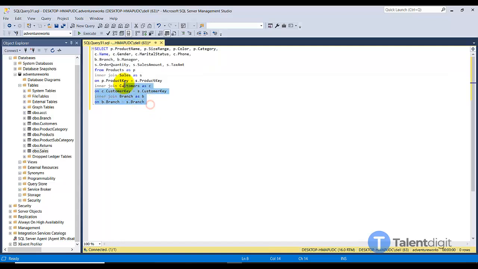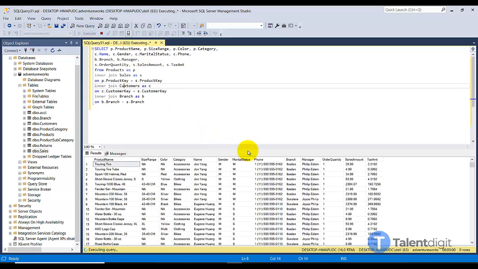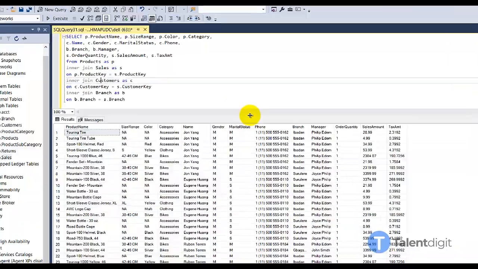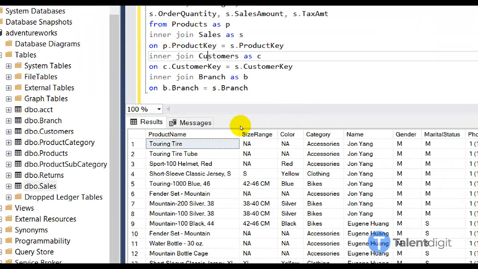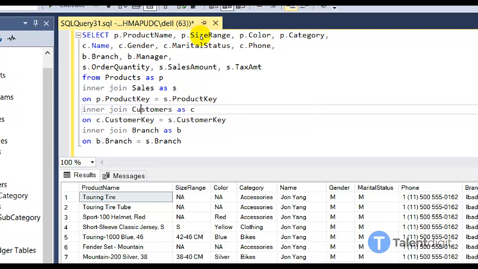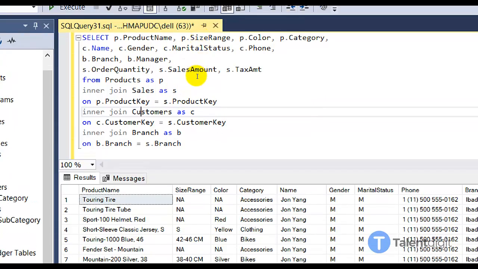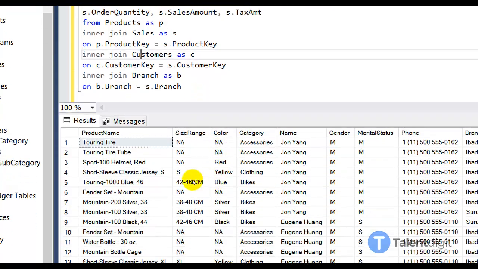So I'm going to highlight all this. I don't even need to highlight, okay? I just want to execute. So I'll click on execute. Wow. Right here we have the result. We have the result combining almost 4 tables in one query. This is powerful, and this is what you will be doing as a data analyst. Okay, SQL is very important.